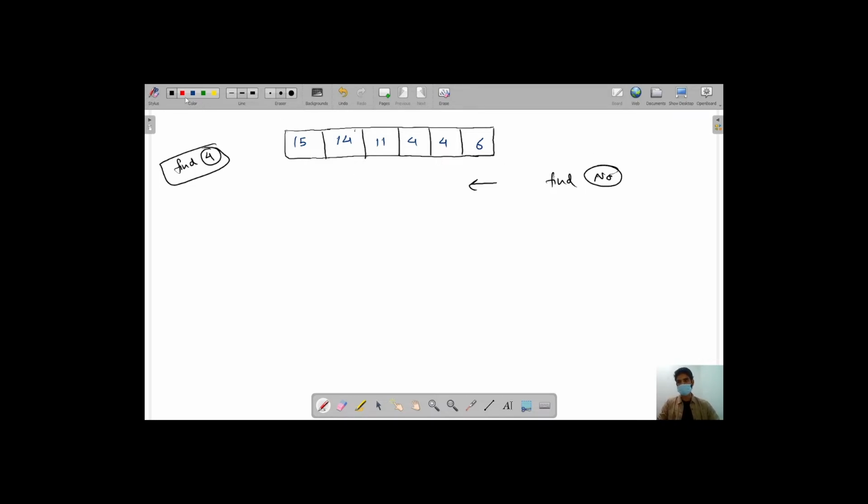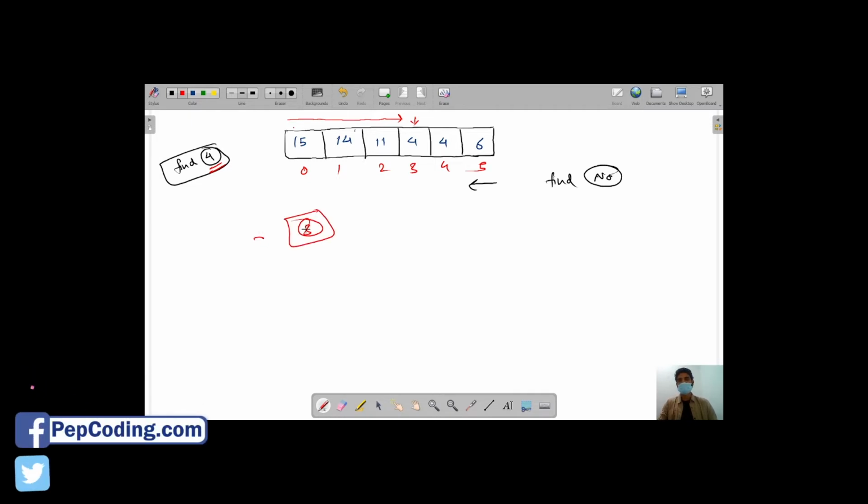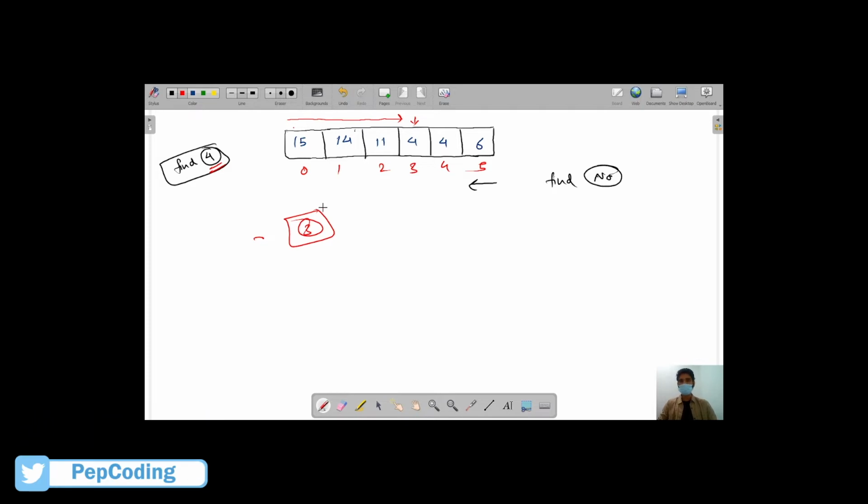Okay, this is also true. We have to find 4. When we start from the front and get 4, we return 3, since the indices are 0, 1, 2, 3. That is the first index at which 4 is present. True. If we start from the end and find 4, we will say that is the last index at which 4 is present.